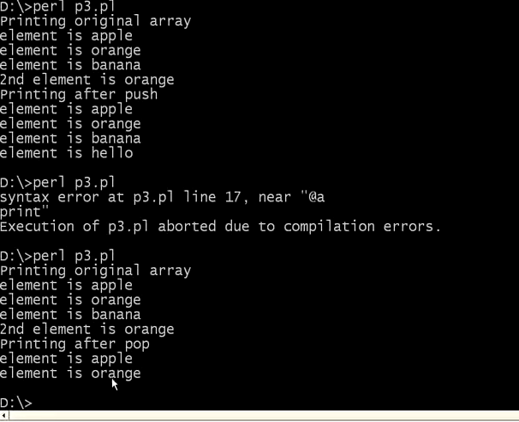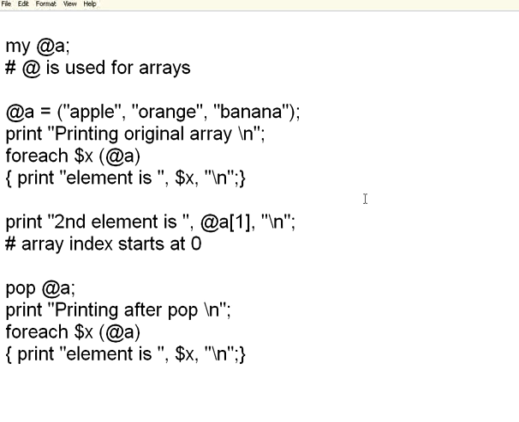So this is simple array processing in Perl. You can define the array, you can access the array elements, you can do a foreach loop on the arrays, you can push and pop. There are a lot of other things that you can do, but these are all the essential items that you need to know on arrays.